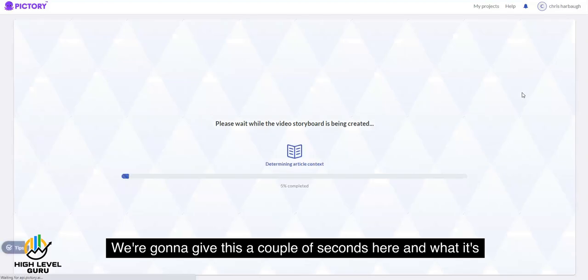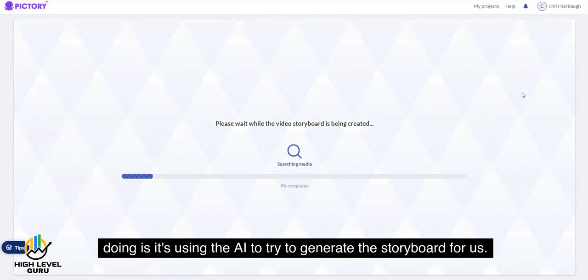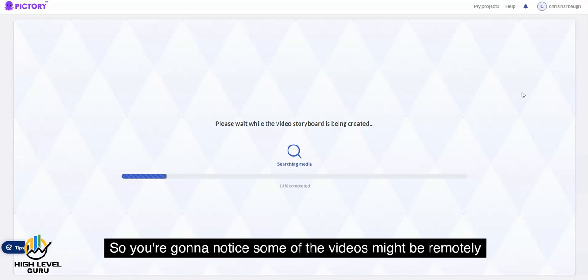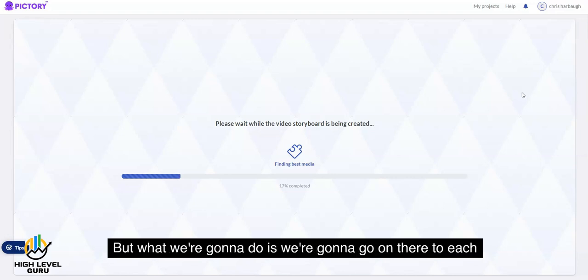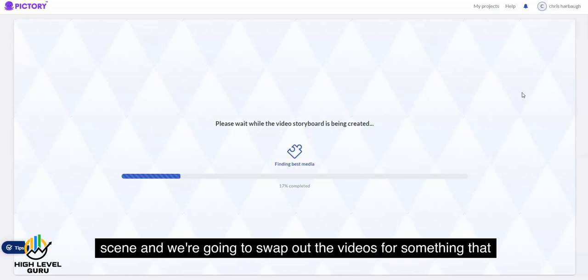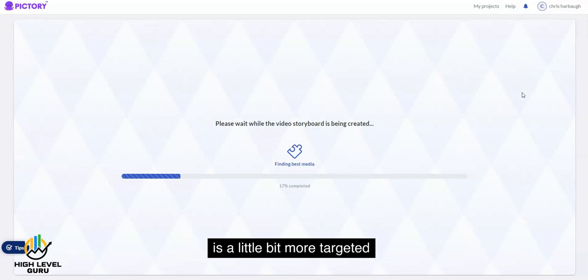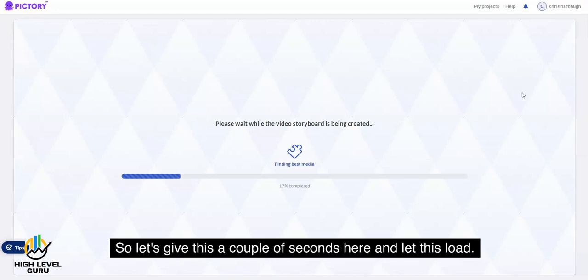We're going to give this a couple seconds here, and what it's doing is it's using the AI to try to generate the storyboard for us. So you're going to notice some of the videos might be remotely close to what we're looking for, but what we're going to do is we're going to go on there to each scene and we're going to swap out the videos for something that is a little bit more targeted to exactly what our customer would want. So let's give this a couple seconds here and let this load.